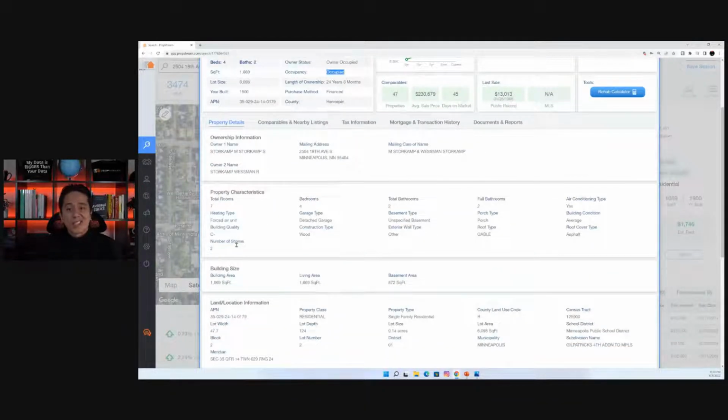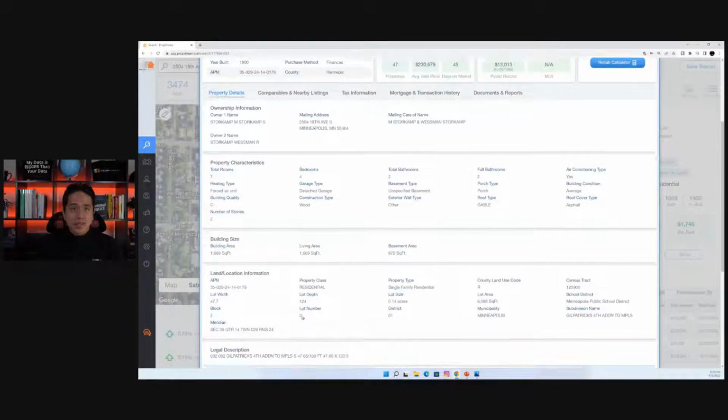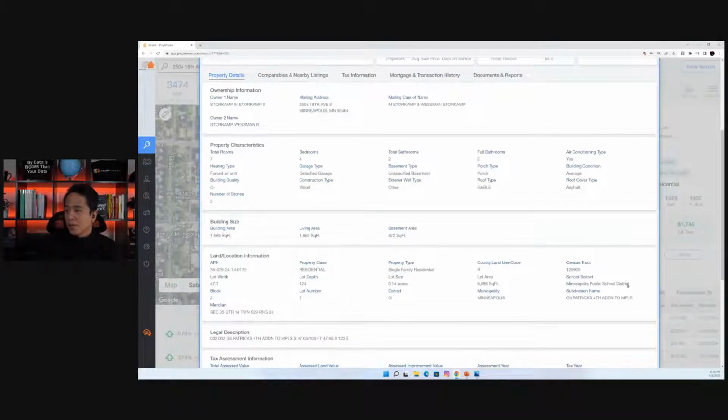Property characteristics, building size, land and location information. And don't overlook this stuff. I've had investors talk about the school district.